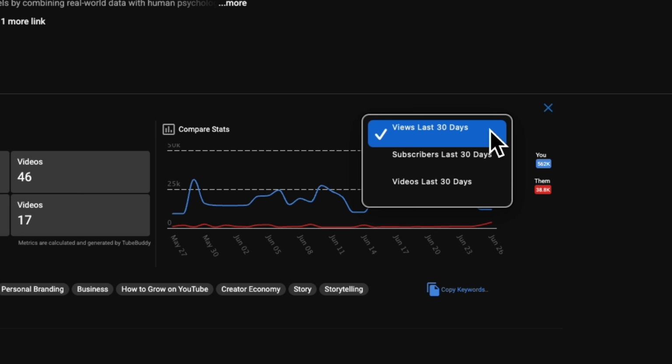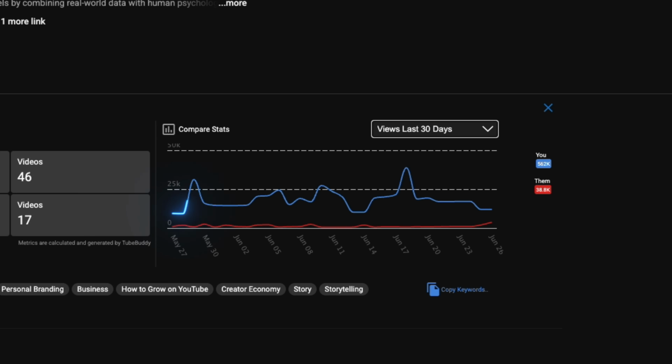Click the drop-down to switch between views, subscribers, or videos uploaded in the last 30 days. Your stats show as the blue line, theirs as the red line.